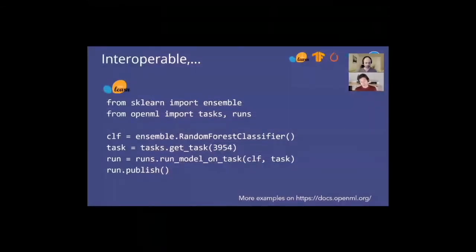And next to the web UI, we also have a very powerful API in Python, R, Java, and other languages. In this case, we have a very simple example of how we also integrate this into existing libraries for machine learning, like scikit-learn, TensorFlow, Torch, MLR, and so on. So if you use any of these libraries, it's very easy to share your results.